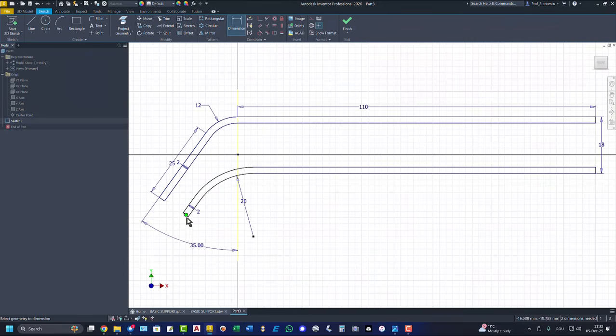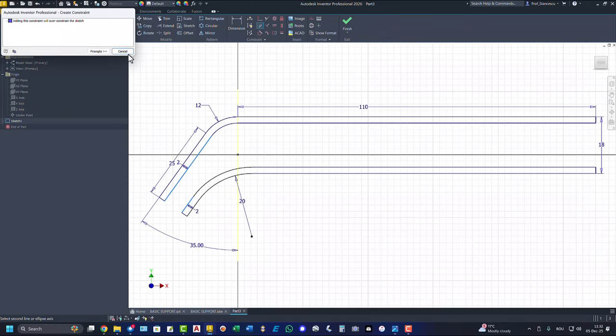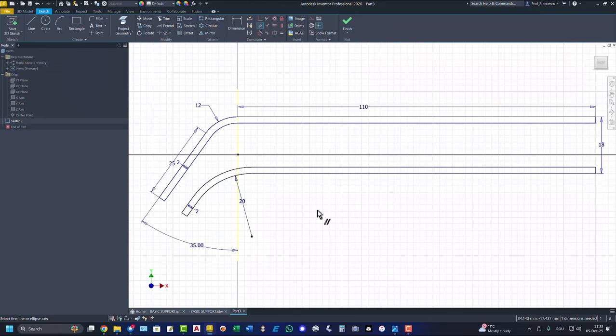Now we see that this is not collinear with this. Let's apply collinearity. This with this. Let me see if they are, yes, they are okay. Parallel. We verify these two. Oh, it is okay. Then we apply the dimension 7 between these two lines. Now we have a fully constrained sketch.